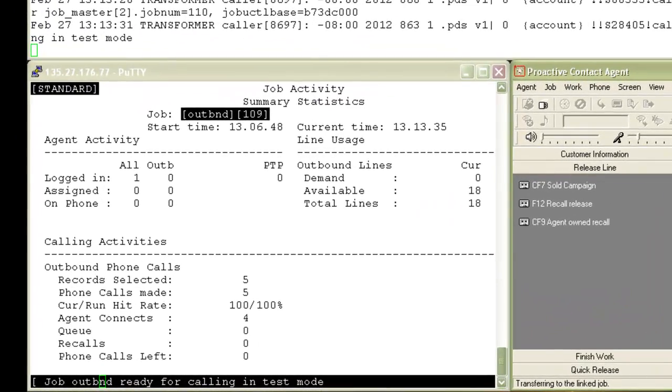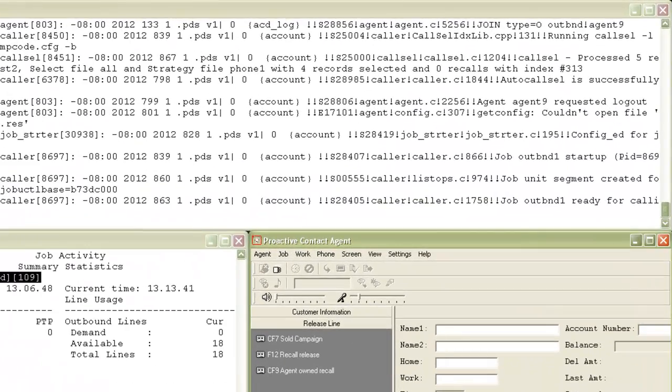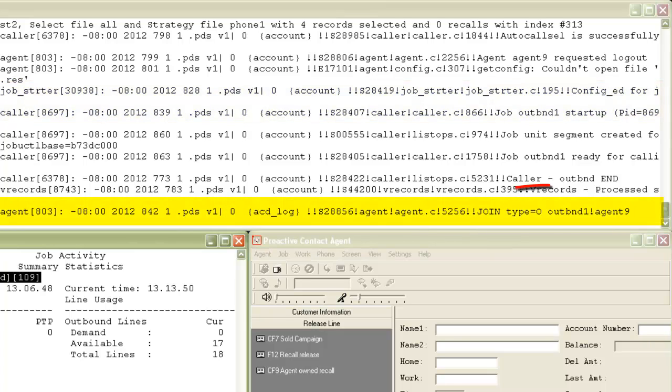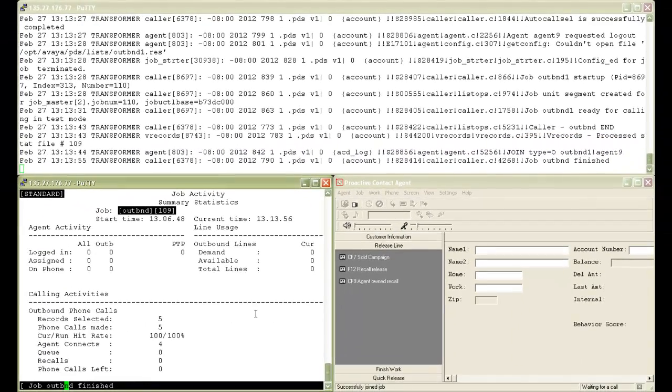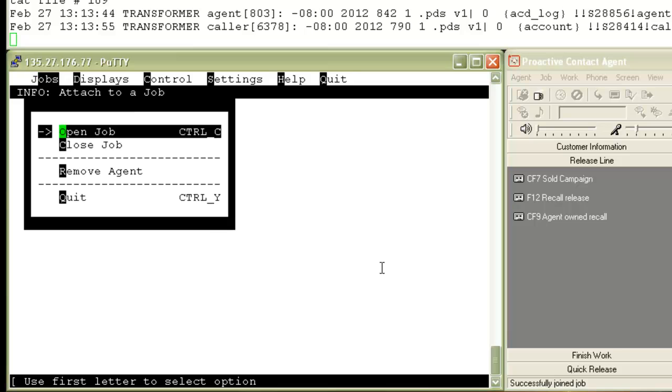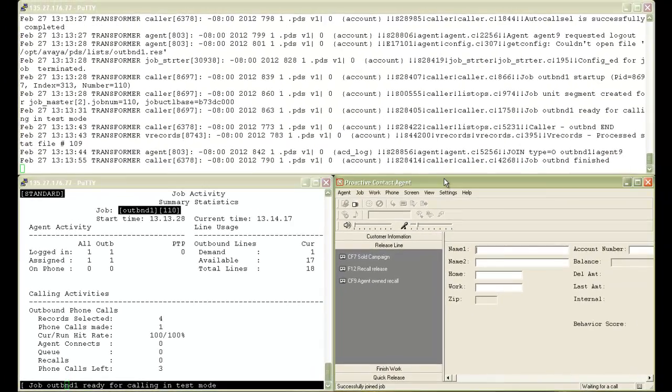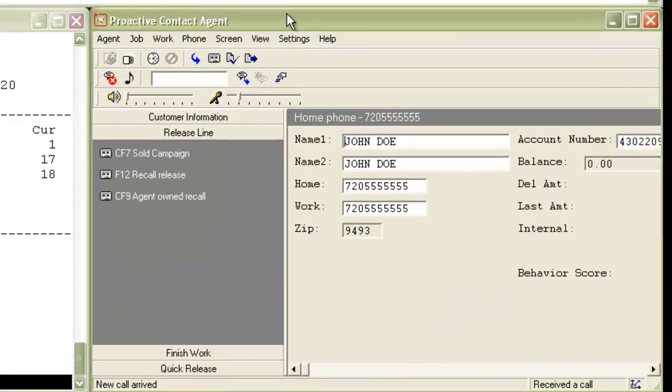And this job now will have the agent logged out. We can see the assigned number of agents has gone to 0. In the account log, I could see that it started the outbnd1 job and the agent has transitioned over to the job outbnd1 now. So let me open the outbnd1 job here on the job mon. Now you can see the outbnd1 job has now one agent logged in. Right now he's waiting for a call and he has the call on his screen now.